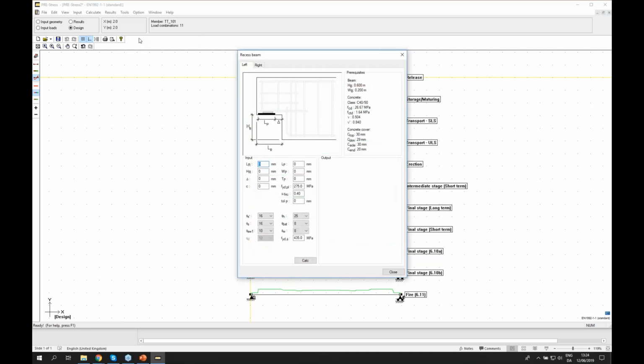It is possible to calculate recess in the beam as well. If you enter the dimensions for this recess and enter the bars that you want to put here at the end of the beam, you can have a verification and a calculation here in the output. Let's see if I can actually get one to see how it looks.